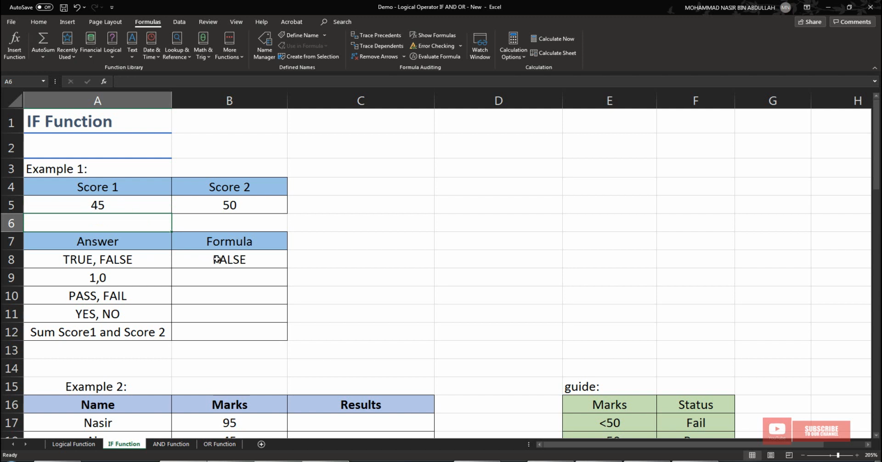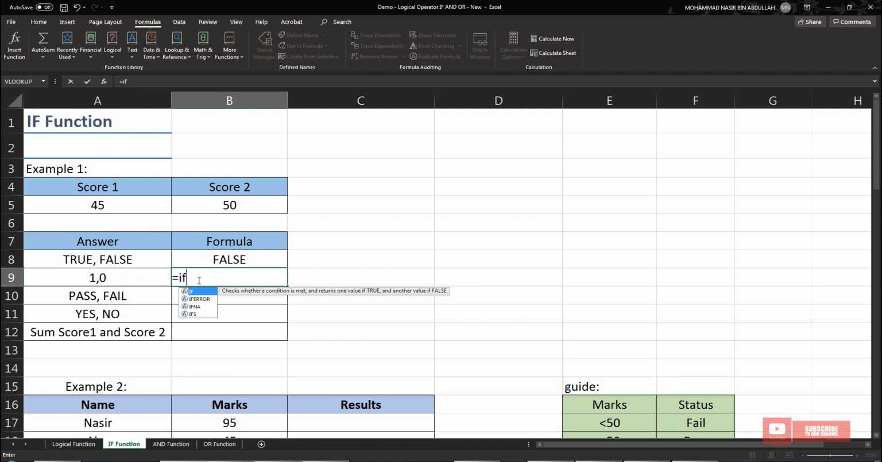Instead of having the result return true or false, we want to change it to 0 or 1, right? So let's say 1 if the result is true, and 0 if the result is false. To do this, we need to use the IF function. So the IF function starts with IF open bracket. If you can see here, it says logical test, followed by value if true, comma, value if false.